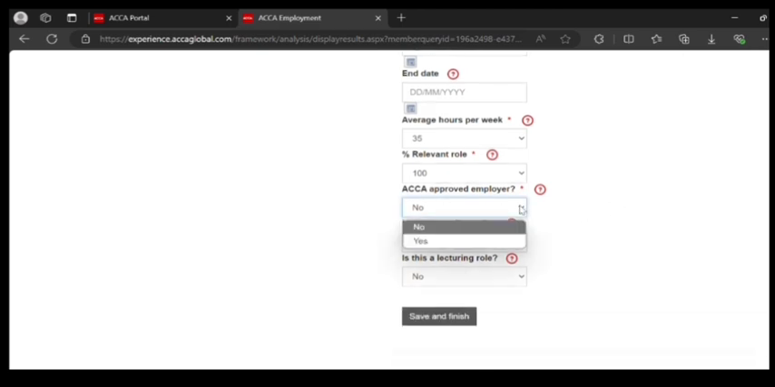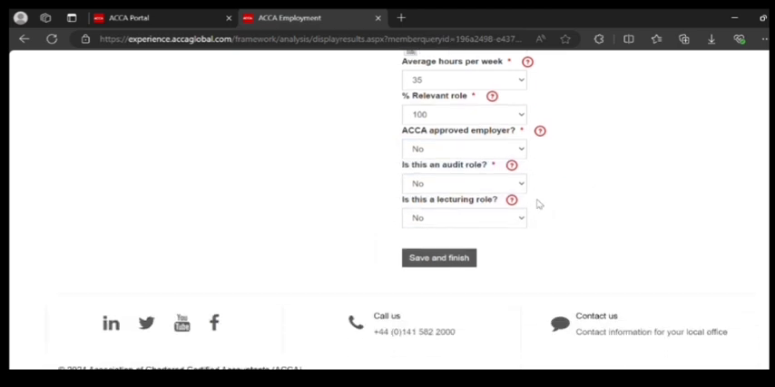And ACCA approved employer. ACCA has a list of approved employers, and in that case you do not need to fill the objectives. In this video I will tell you about employers that are not registered with ACCA. So I'm selecting no. If it is yes in your case, you can select yes. Next, if this is an audit role, then you can select yes, otherwise you can keep it as no.